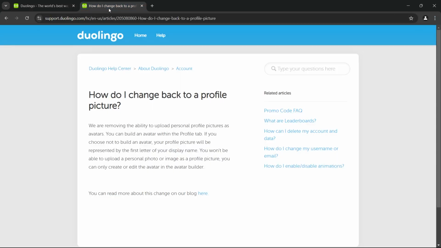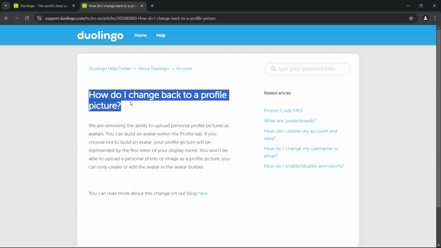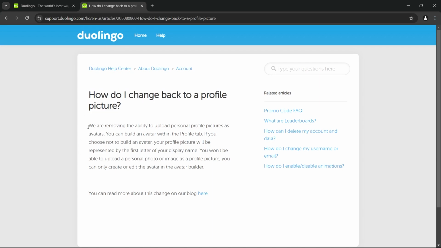So I'm going to show you this support.duolingo.com page. On this page, there's a question: How do I change back to a profile picture? And this is the response from Duolingo. We are removing the ability to upload personal profile pictures as avatars. That means Duolingo has removed the ability to upload personal pictures as avatars.